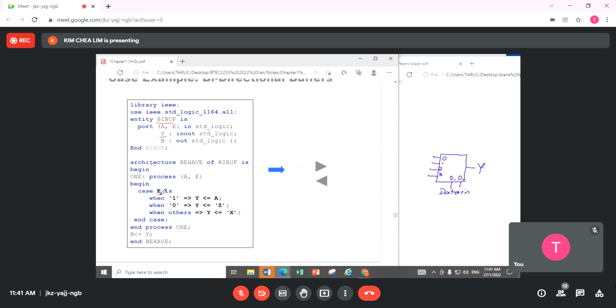My case here, I am going to take E as my control. When E is 1, I'm forcing Y to take A. E is 1, my Y will be the same as A. When E is 0, I'm forcing Y to be high impedance. Z is high impedance, no need to define because this is standard under standard logic. When others, E can be in the form of don't care conditions, then Y is assigned as X. My question here: what is X?